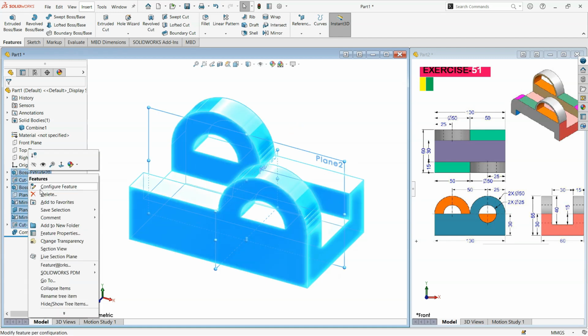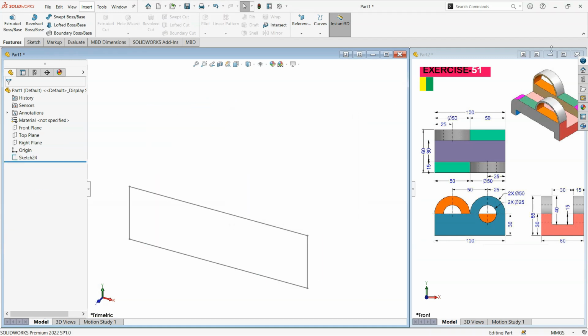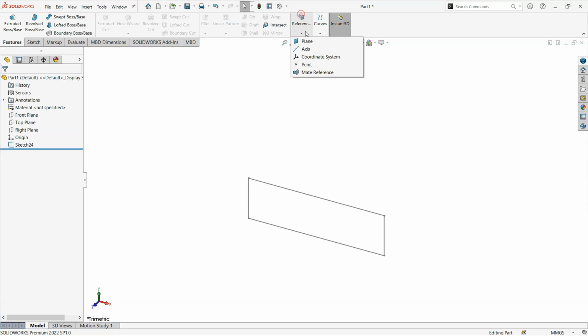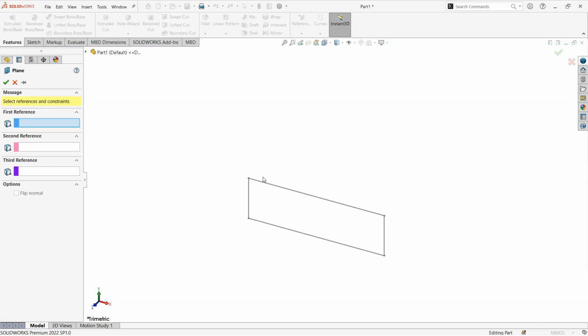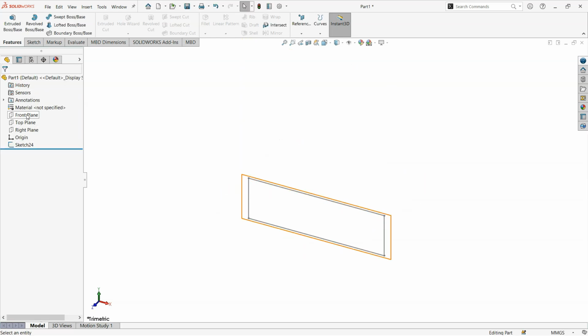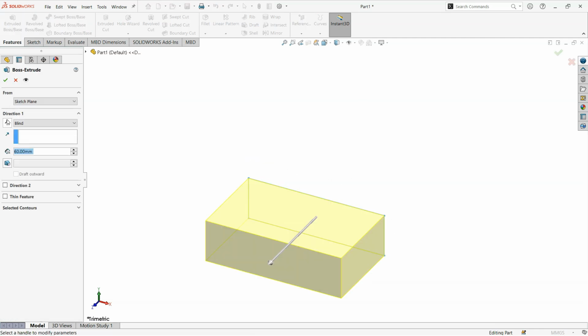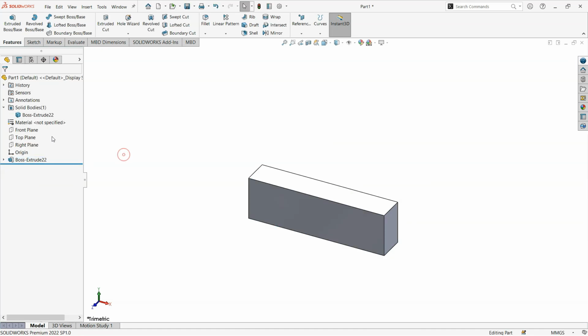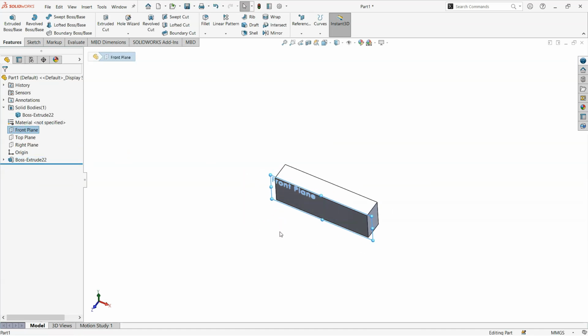So, the other ways, let me delete these two. Now let's see the other ways of using a plane. Let's say we already have this plane, and on this plane we have extruded a rectangle of 10-19 mm here, and on the front plane we don't want the rectangle to extrude from this.